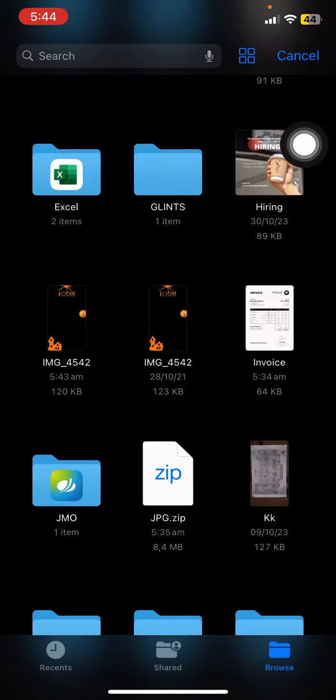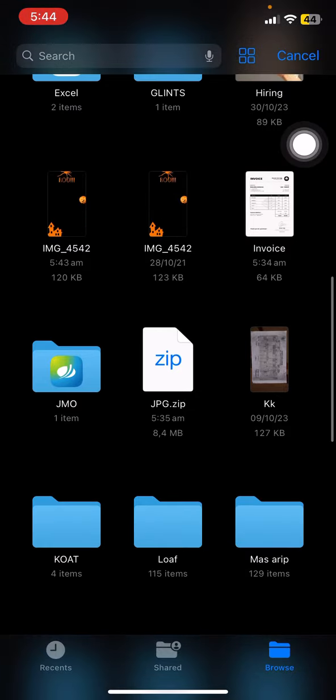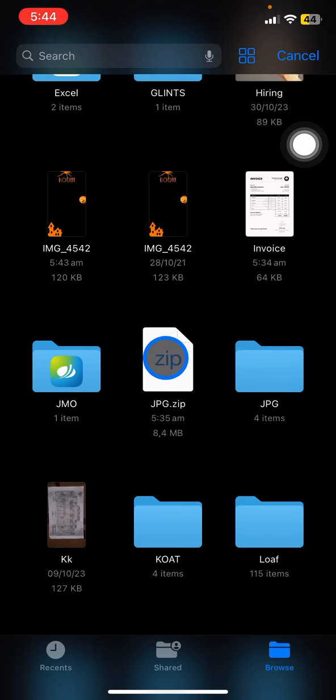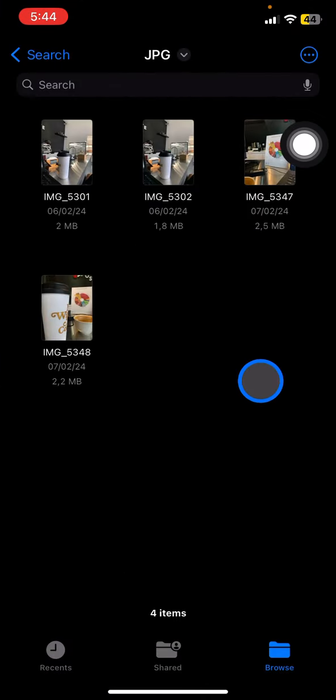Open the Files app and find the zip file that you want to extract. So here I have this zip file. If you want to extract the files inside this zip, you simply tap this file once, and it will be automatically extracted. You can open it and all of the files are here.